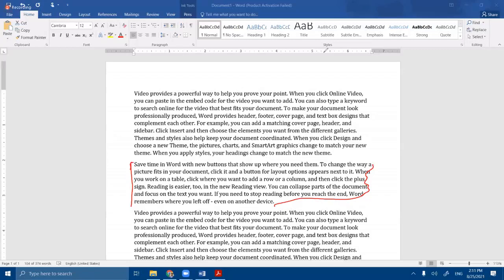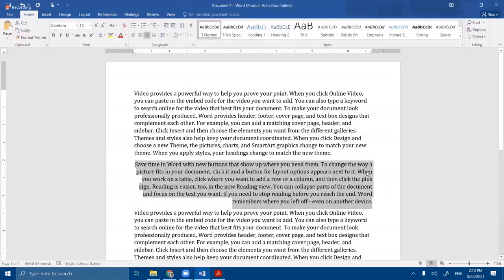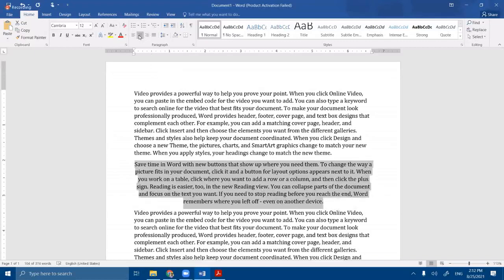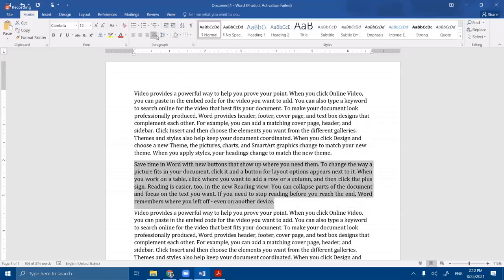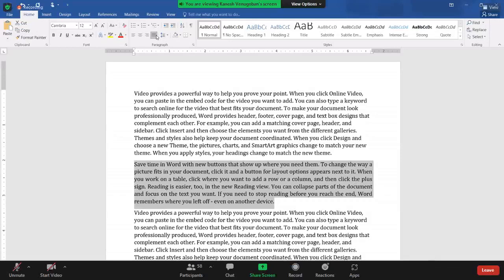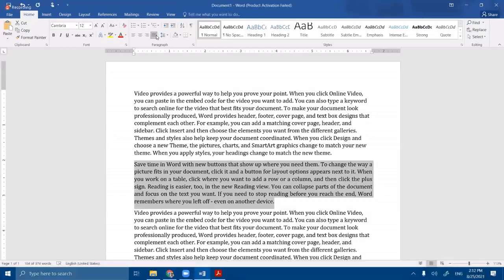If you select the right alignment, this paragraph is now in right alignment: the right side is aligned and the left side is not aligned. With justify, both ends are aligned, right and left. That is good for paragraph formatting.